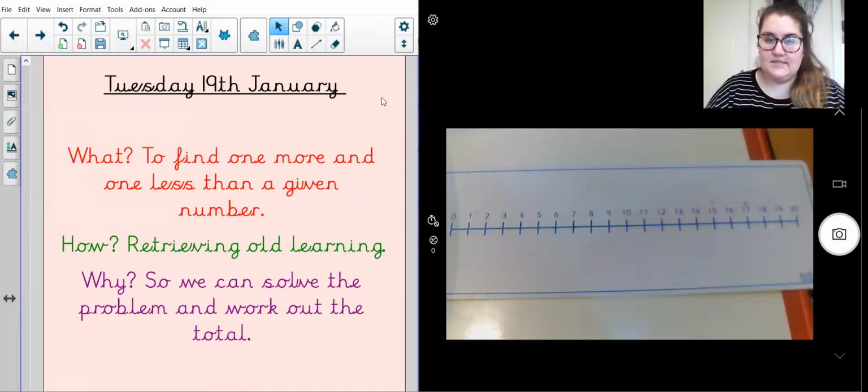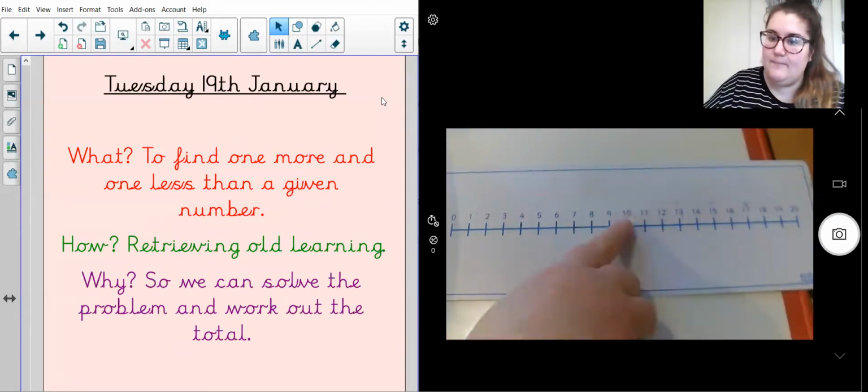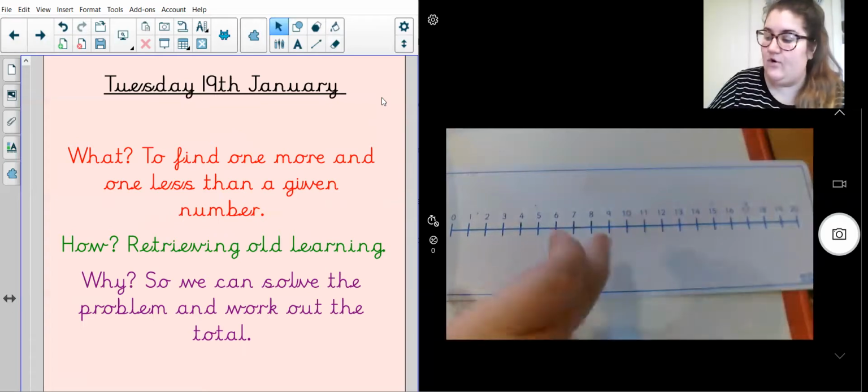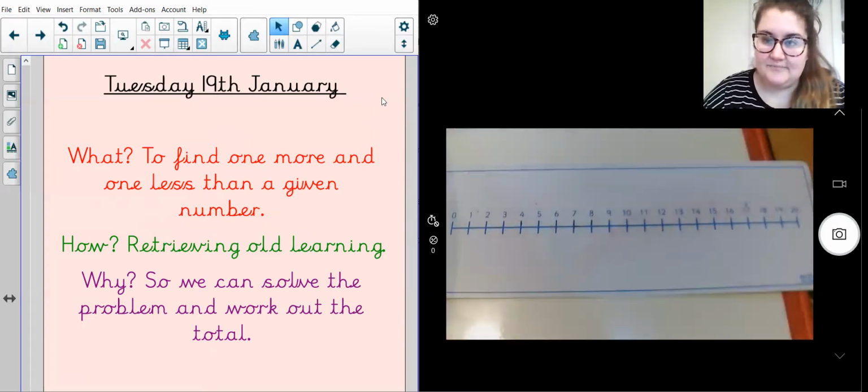So what are we going to do today? We are going to find one more and one less than a given number. Now, we've done this before, but we did it to numbers to 10, okay? But now we are going to cross that boundary. We're going to go beyond 10, and we are going to find one more and one less than numbers to 20. So we can retrieve some old learning because, like I said, we've done this before between 0 and 10.